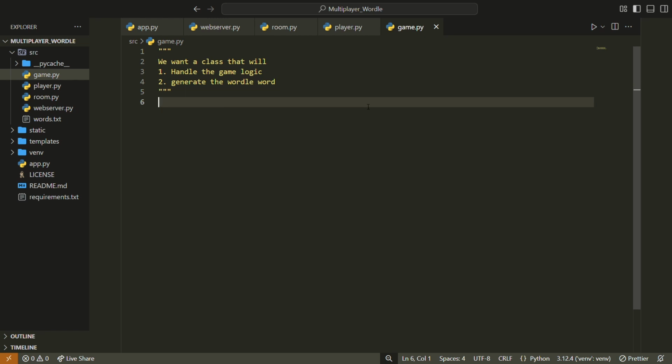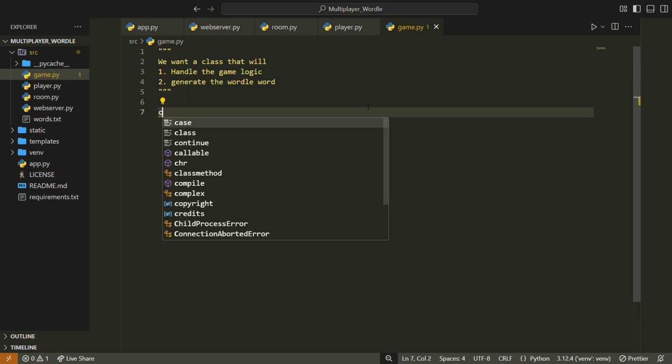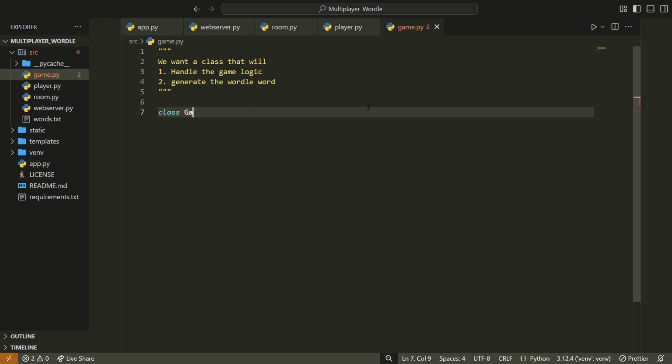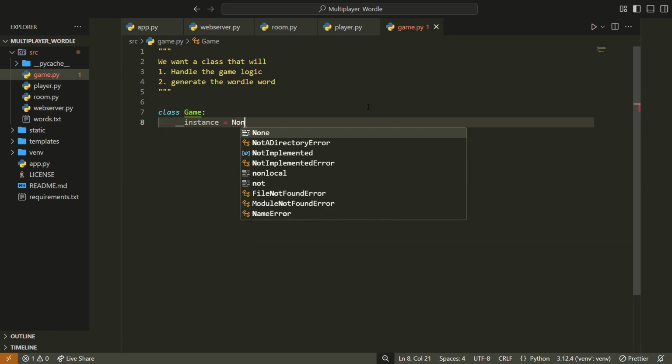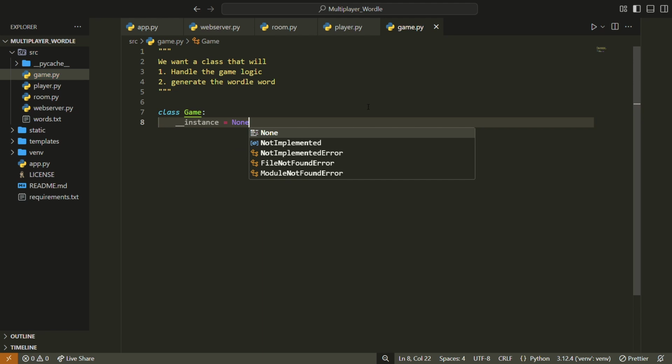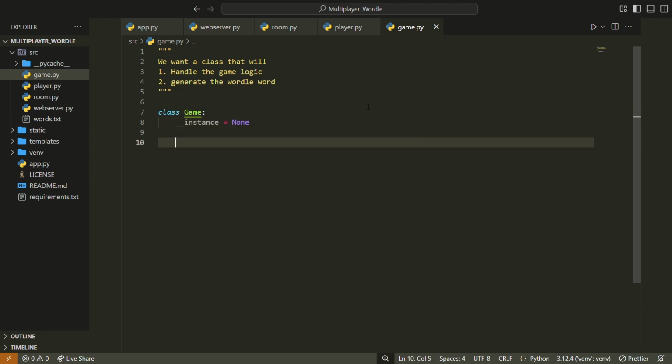To define a singleton class, we first create the class. In this case, we'll name it class Game. And then we'll define it as follows. We will first create a class variable called instance, which we'll set to None at the beginning. Then we will override the new method, which is what Python calls whenever an instance of a class is being created.